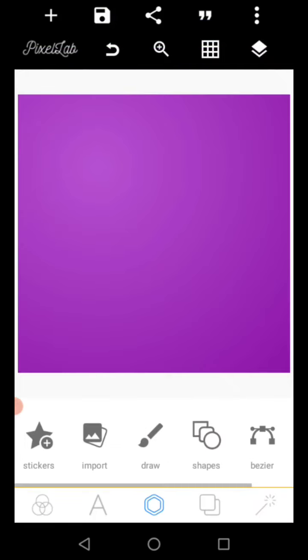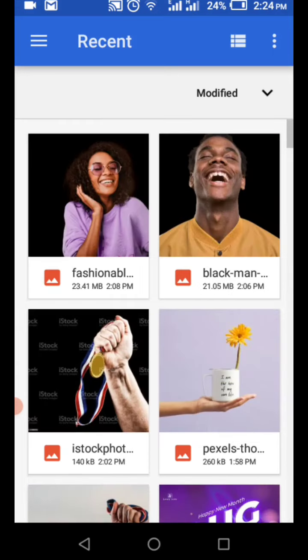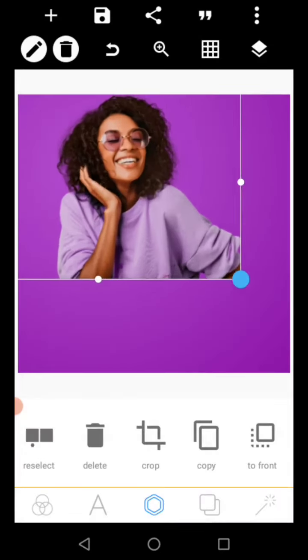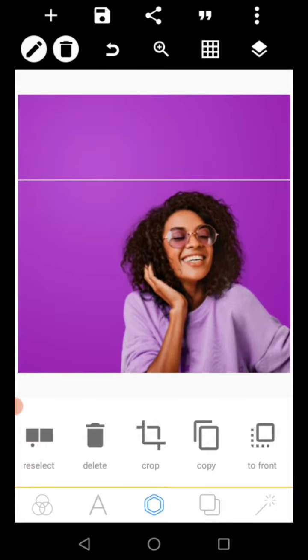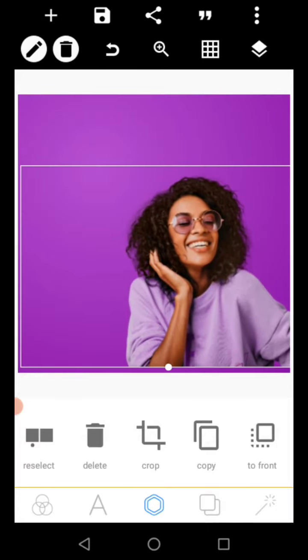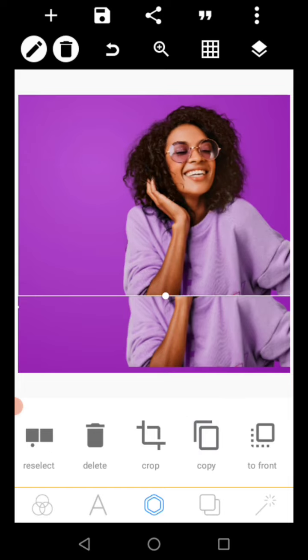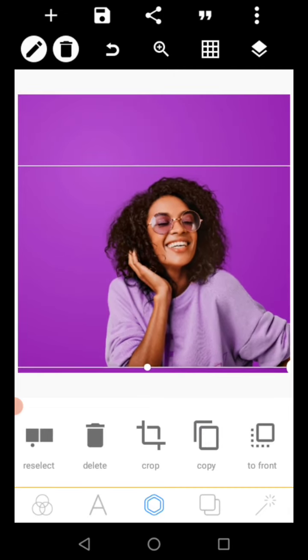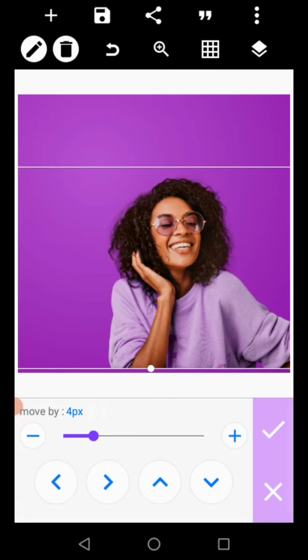Then I'm going to add this PNG image here to my designs, this lady here. When it's done, just press tick. I'm going to increase it to something like this. And if you notice that it is blur, just simply make a copy of it. Once you make a copy of it, it's going to be a clear version. And I'm going to put this here. Just align it.